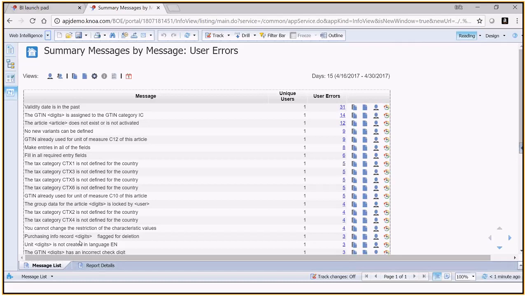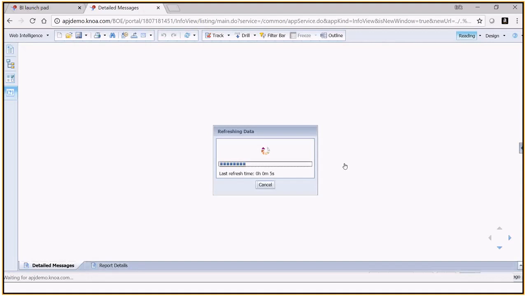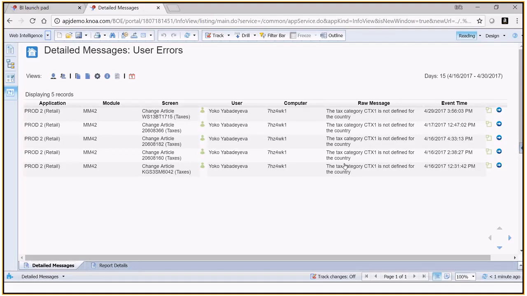So now what I'd like to do is drill down a bit deeper. I understand now what kinds of errors the user is having. Now I want to understand where these errors are occurring, right? So if I pick one of these errors at random, let's pick this tax category CTX1 is not defined for the country. I see it occurred 5 times. So I'm going to click on the number 5, and it's going to take us a level deeper. And now we're going to the detailed data, where you see this hierarchy, right? You see application, you see the module, and you see the screen.